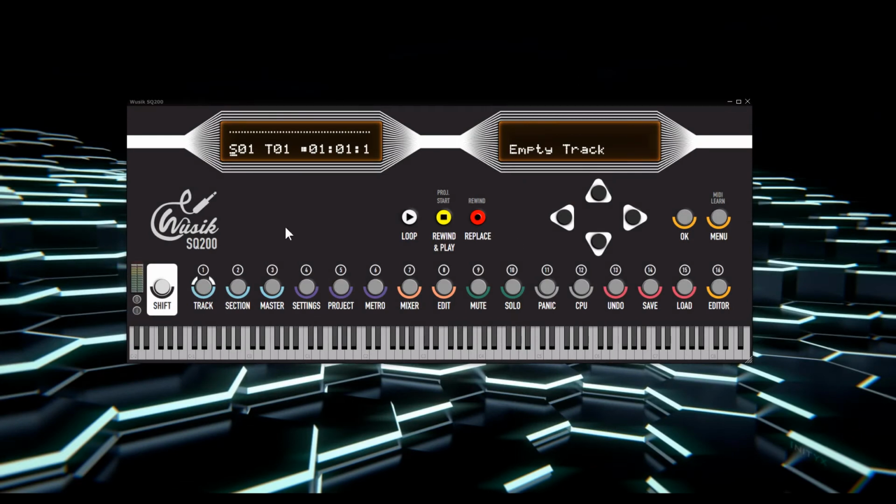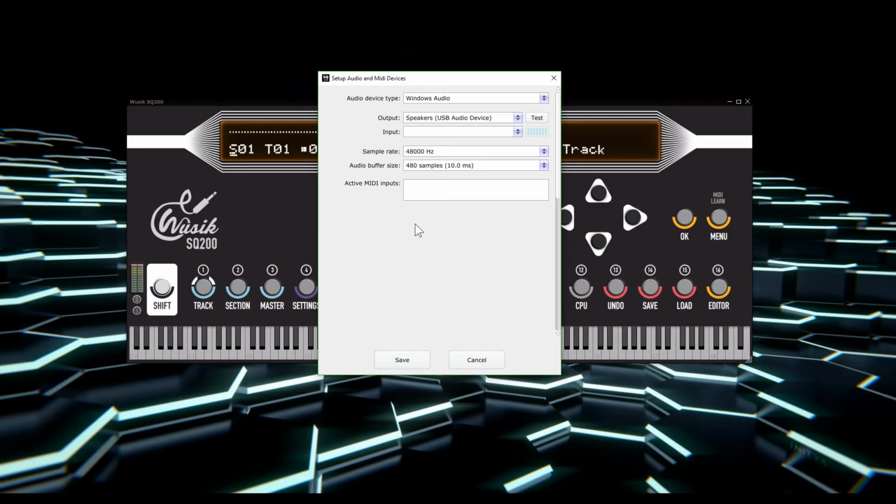Okay, so to start up using Wusik SQ200, the first time you open the application, you have to set up the audio device. It should already open this, but if it doesn't, just click on the Wusik logo here and select Audio MIDI settings. And here you can set up your audio device.